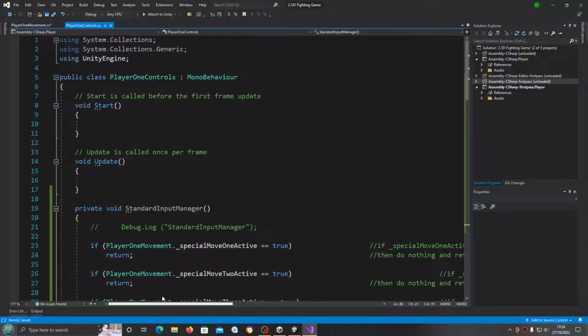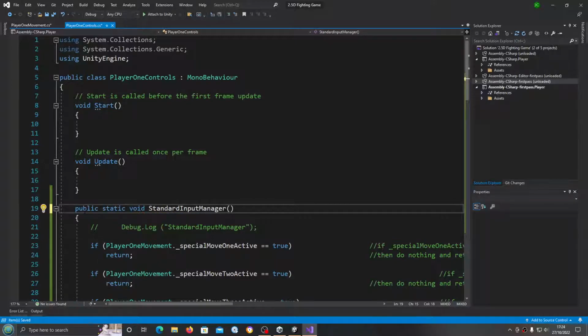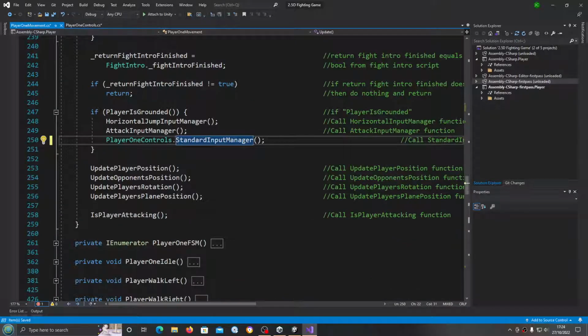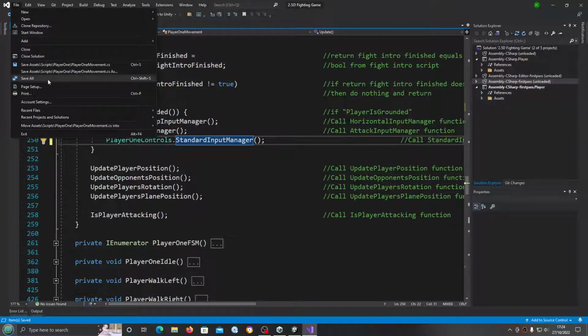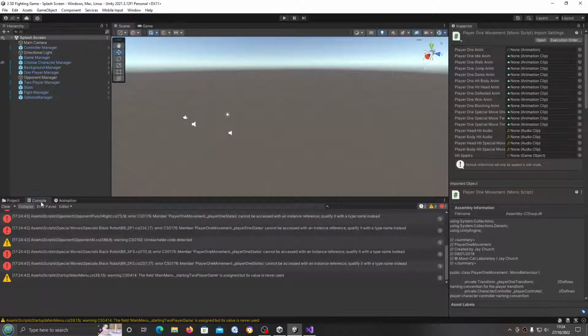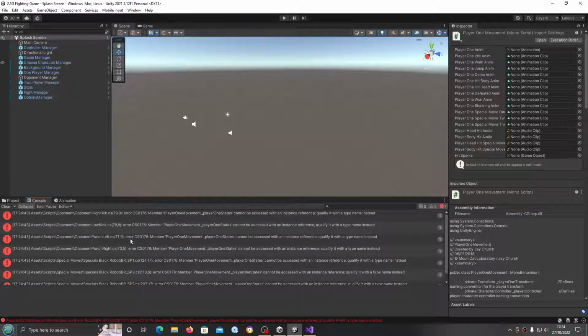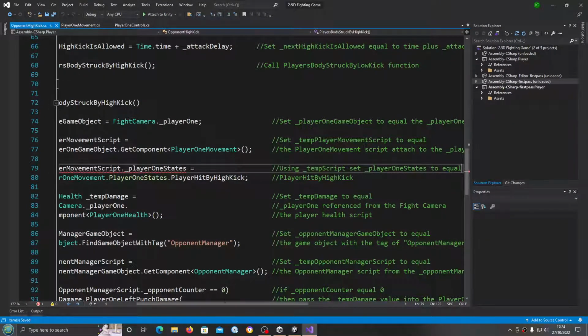And we'll come back and we'll change this to a public static void as well. And the red error is now gone. So let's just save that off, and we're going to downsize Visual Studio. And I'll just hit clear on the console, and as you can see, we now have quite a number of red errors, but this isn't a problem.